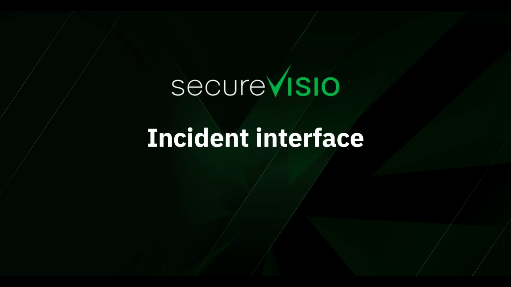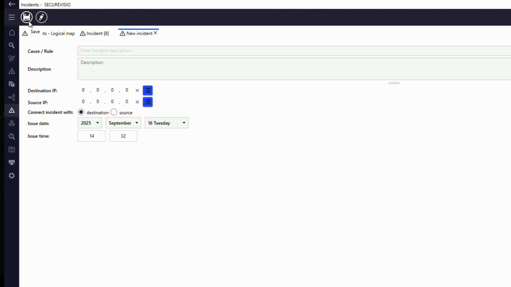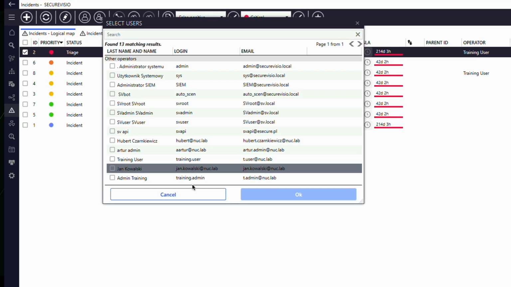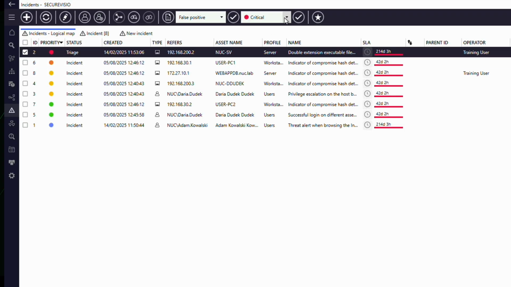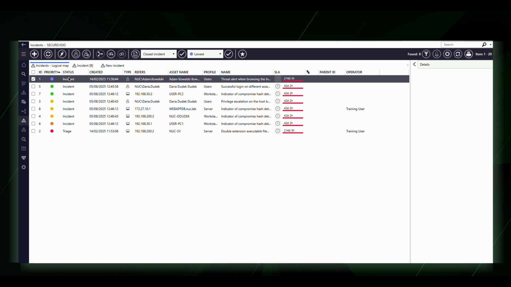Let's move on to other elements of the SecureVisio interface. At the top of the interface, you'll find tools to add or edit incidents, assign to analysts or teams, add internal comments, link related incidents, set up notification rules, and more. You can filter incidents using virtually any condition, whether you're looking for events involving specific assets, targeting certain risk levels, narrowing down by time range, or focusing on business-critical processes.